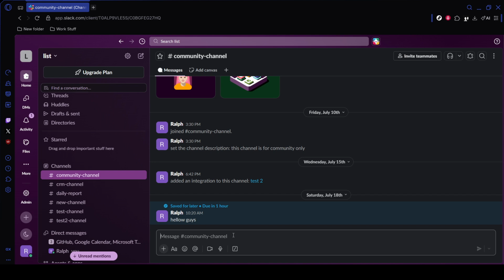To begin, open your Slack workspace on your computer and make sure you're in the channel where you want to create your list. This matters because creating the list in the right channel makes it easier for the right people to find it, use it, and stay updated.